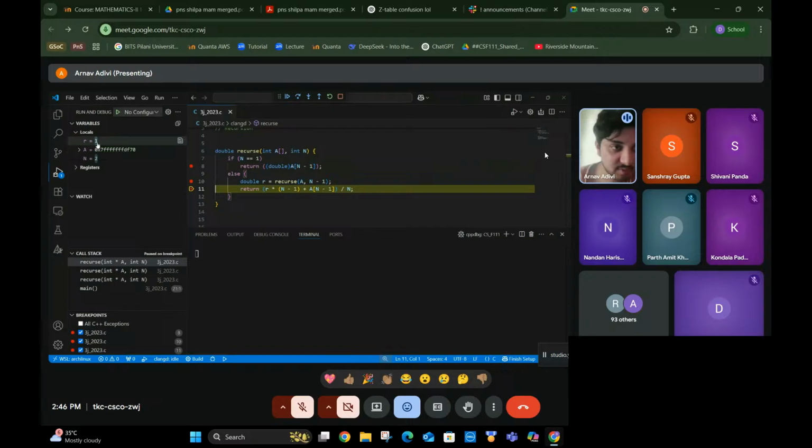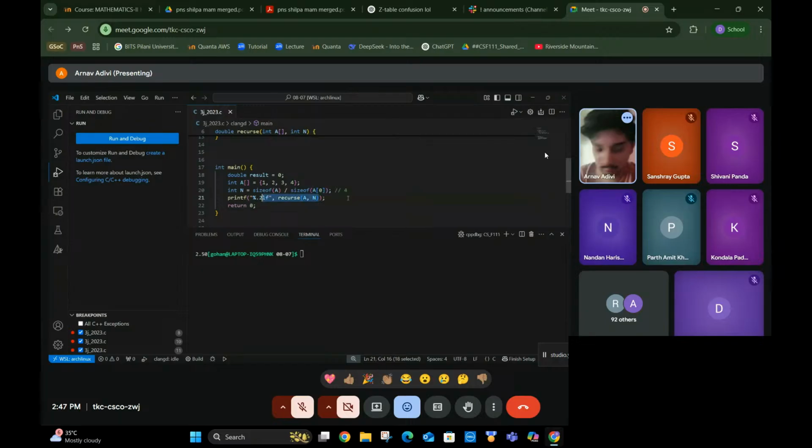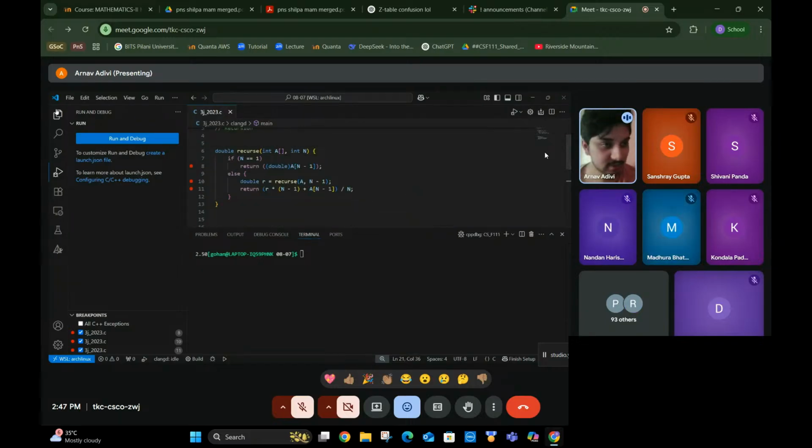Yeah, so R becomes 1 for recurse A2. And then in recurse A3, R becomes 1.5. Then in this final call, R is 2. And if you calculate this expression in recurse A4 with this value of R, you get 2.5. And that's why 2.5 gets printed here. Okay, hopefully that was clear.